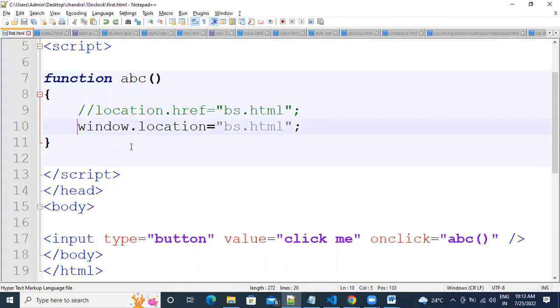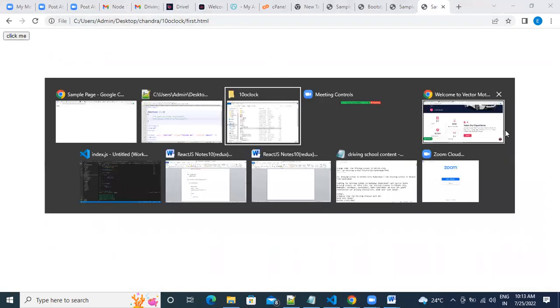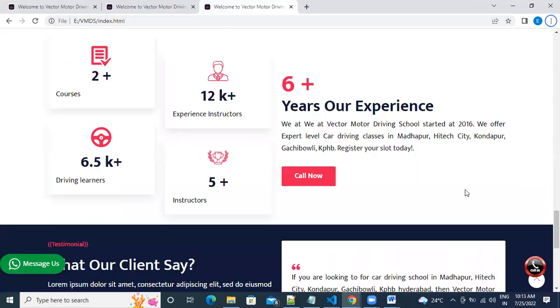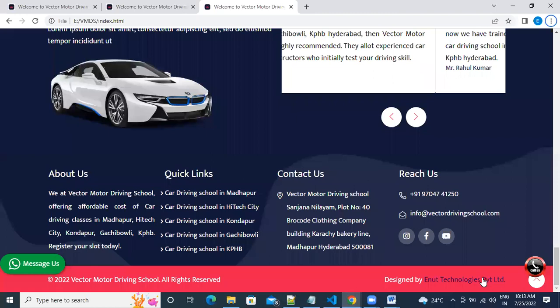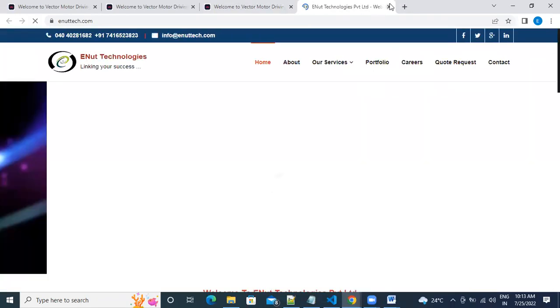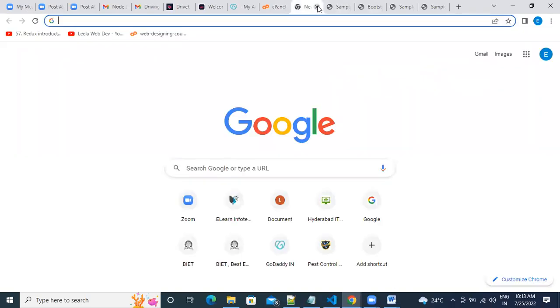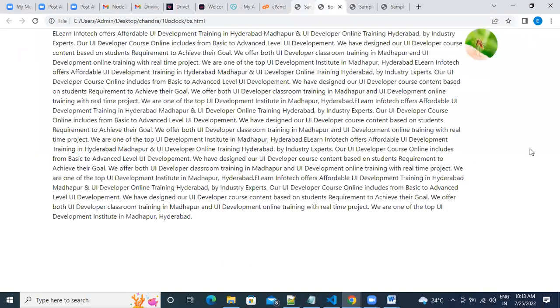Now I want to redirect from one page to another page, but not in the same tab. I want to open a new tab. In the anchor tag, we have the target attribute. If you click on it, what happens? For example, here I have my company name. If I click on that one, it opens a new tab. So if you want to do that in HTML, we can use the anchor tag only, with target equal to underscore blank.